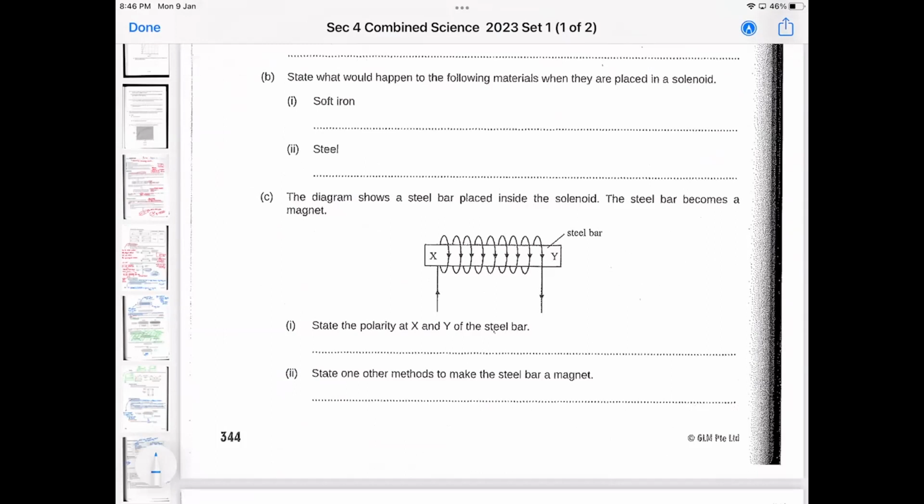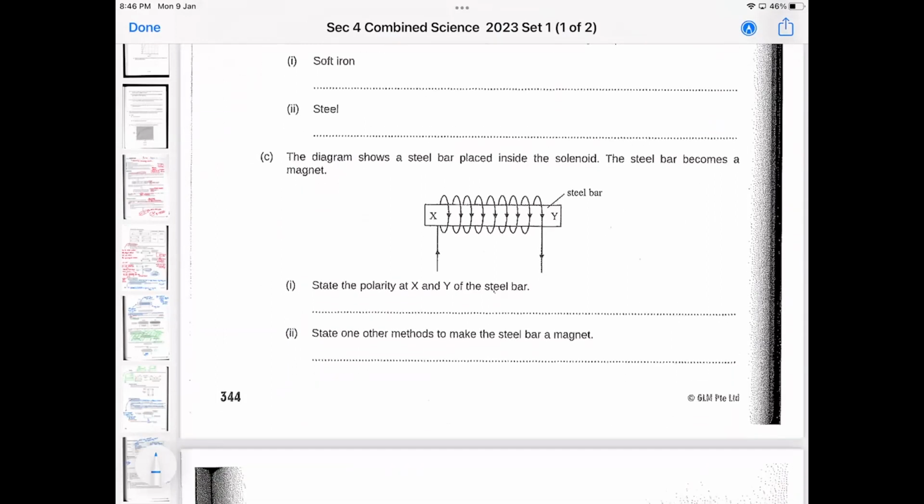So this one is practice to see if you know how to do the right hand grip rule. This is exactly the same as what you see in the video. I sent you all the link to the video that we saw just now. Okay, at 8:55 we'll go through the whole revision 1.